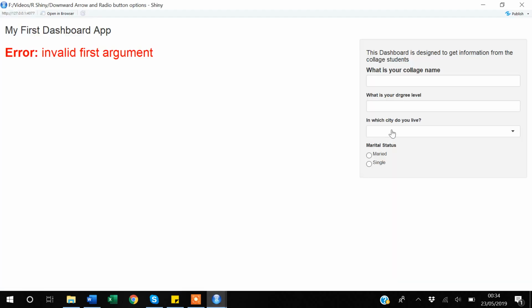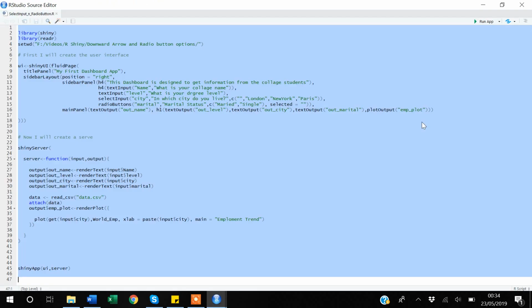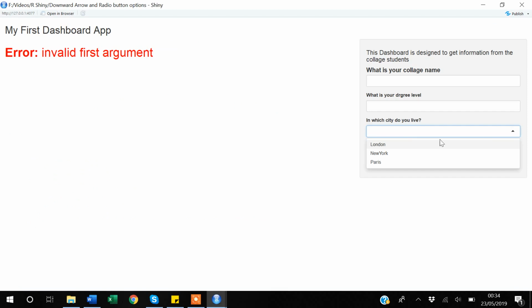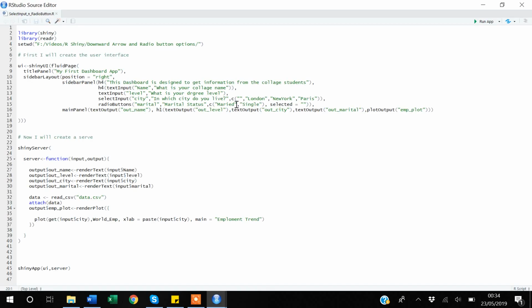As you can see, this select input box is labeled as "In which city do you live?" And after that I need three options, but I want the blank to be selected by default. So I created a vector, and then I mention the options that I want. I want the blank first, which will be considered the default value, then London, New York City, and Paris. Suppose I remove this blank, hopefully I will not get any error and everything will be executed fine.